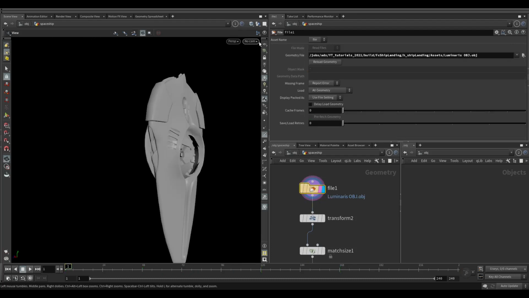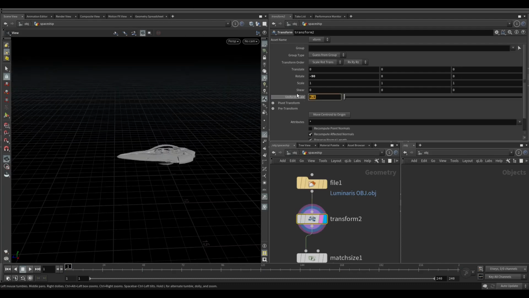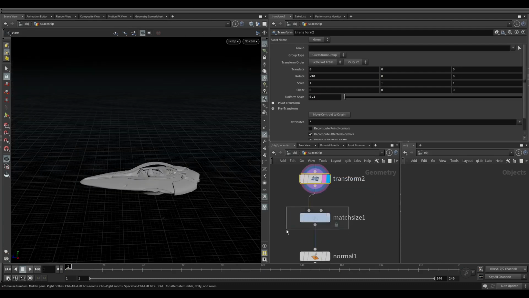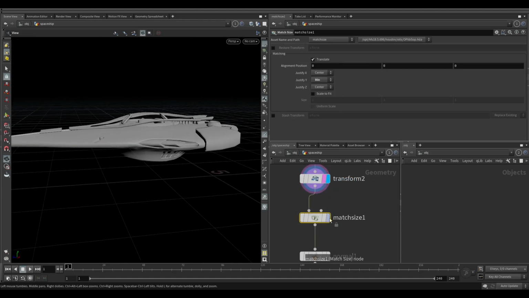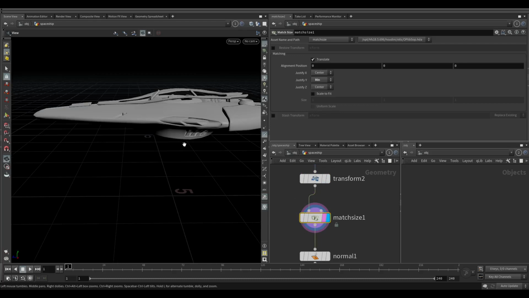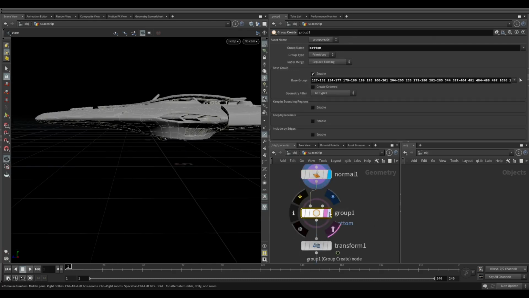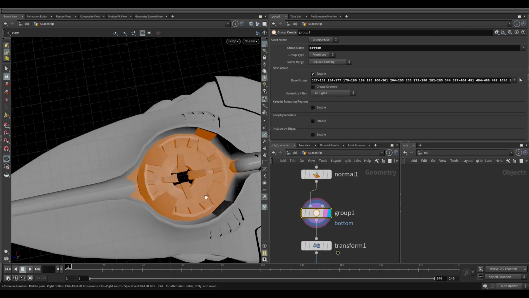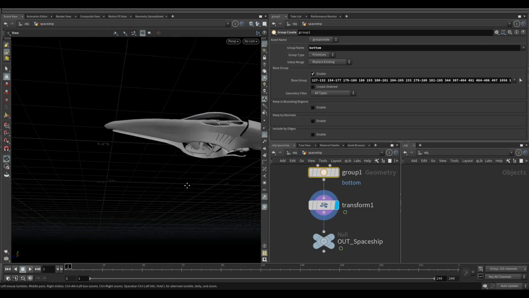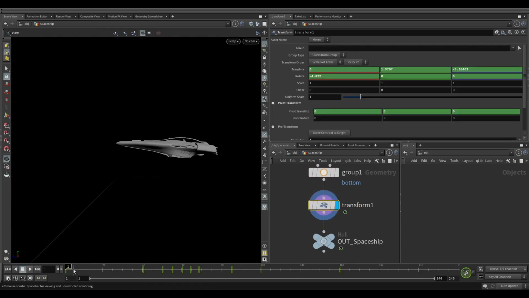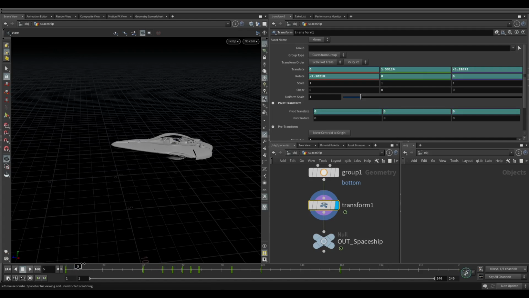So first I imported the ship model and aligned it to grid perfectly, and then I reduced the scale of the ship. After that I added a normal node to fix the normals in case it has incorrect normals. Then I take a group node and select the thruster part of the ship which is located at the bottom. Then I animated the ship.